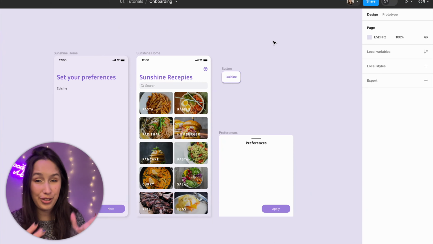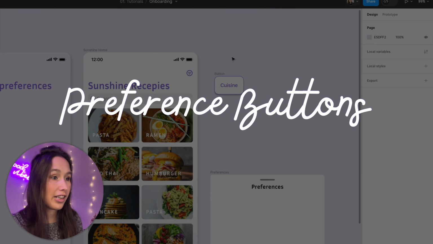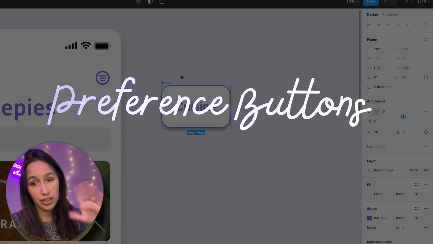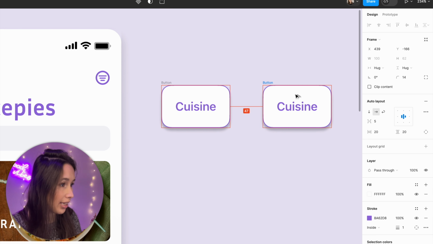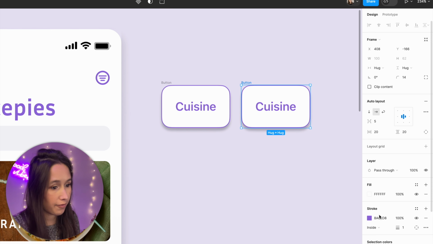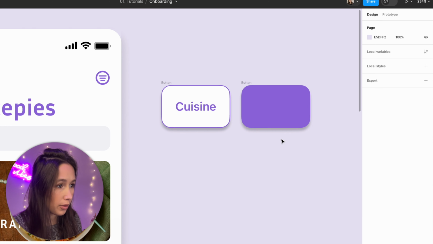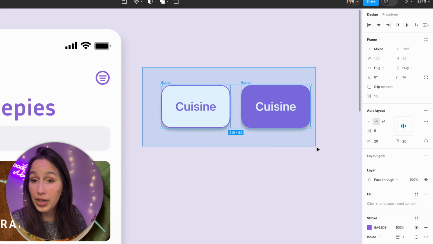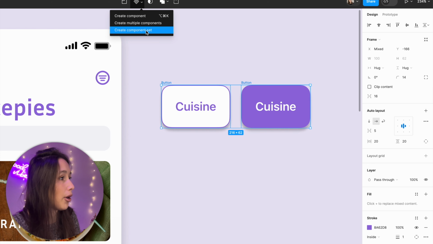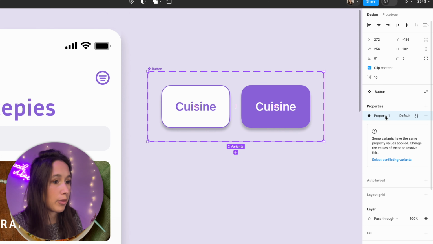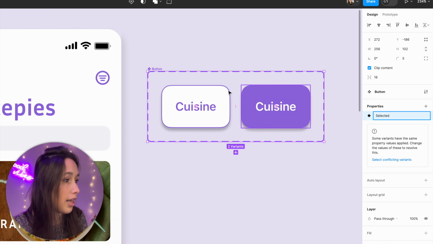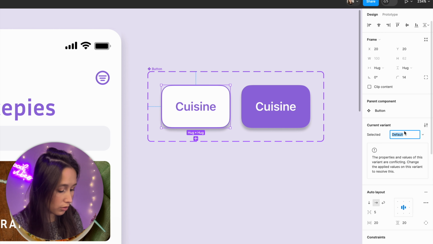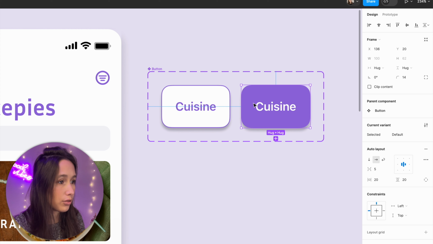The first thing I need to do is make my cuisine buttons, and they're going to be like a little toggle button that changes color if it's selected. So I'll duplicate this one. I'll make the fill color this purple, and then the text inside I'll just make white. Now I need to connect these buttons, right? So I'll create a component set, and the property is going to be selected. This one is going to be false, and this one is going to be true.